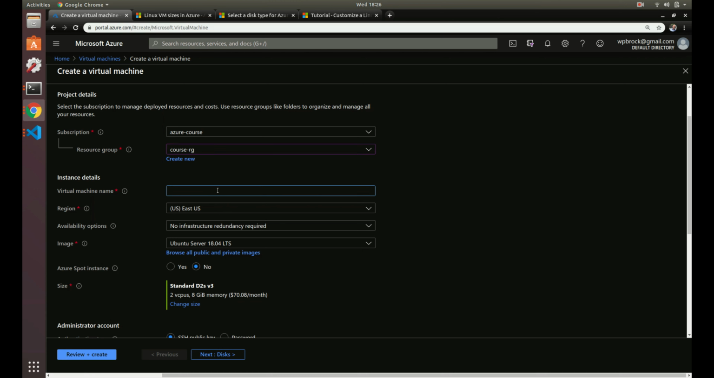For the virtual machine name, let's just name it course VM. A lot of times with my naming conventions, you'll see I do a dash VM, which stands for virtual machine, and then dash RG, dash SG for security group. That's just something I've gotten used to. I'm not sure if that's the best practice, but that's something I've done.